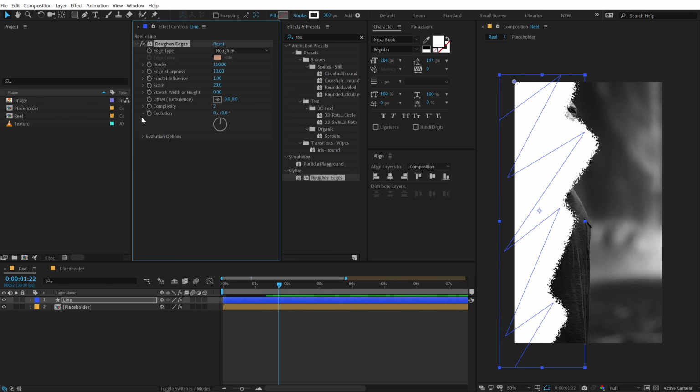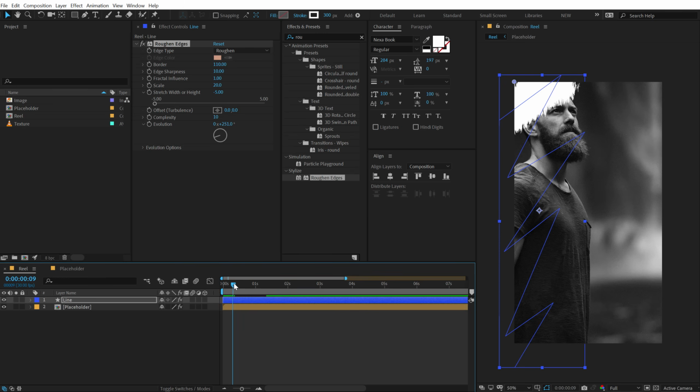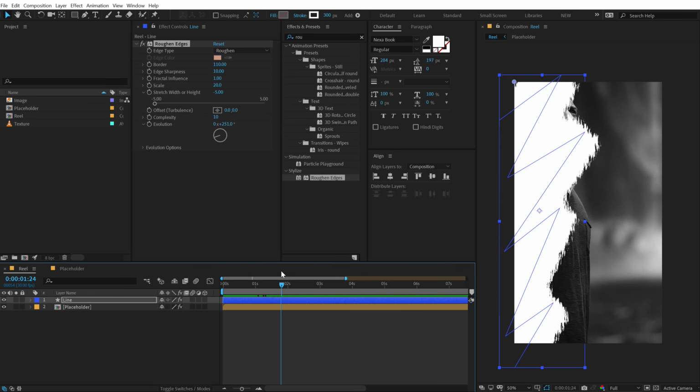That looks good. Let's go into the stretch width and height. So I'll bring that down and let's stretch the height just like all the way up. You can also increase the complexity if you want to. So I like to keep it around 10. And as you can see, it's looking pretty cool. You can also play around with the evolution in case if you want to do that. And boom, there we have our brush ready to roll.